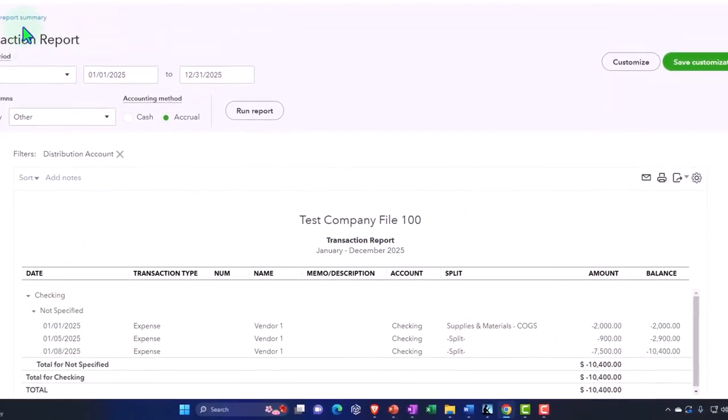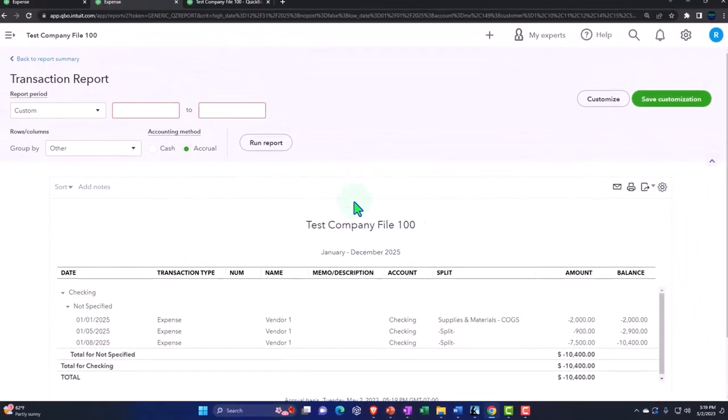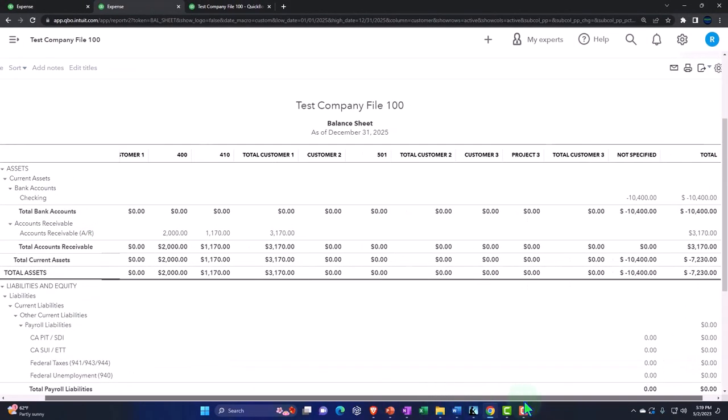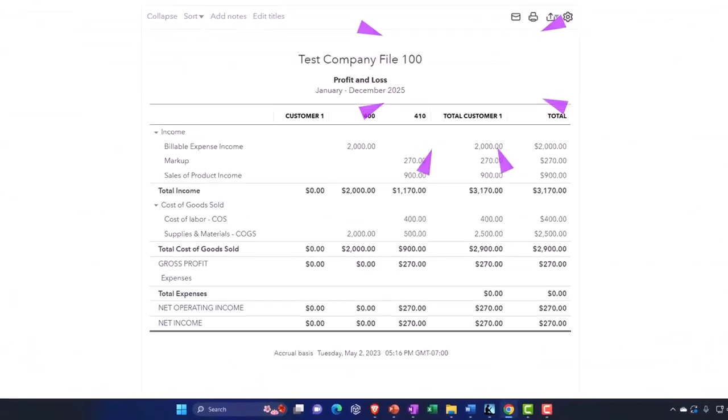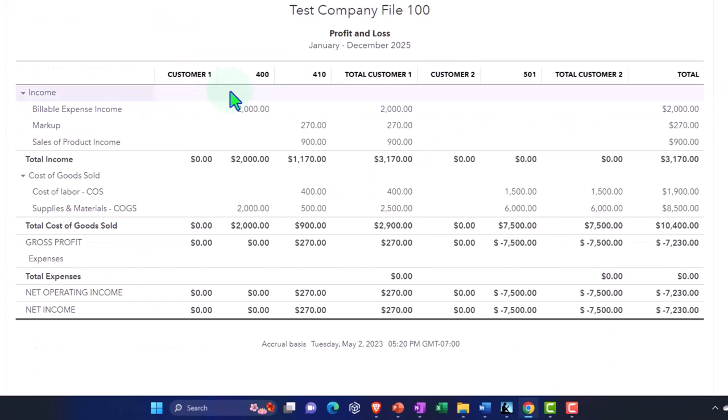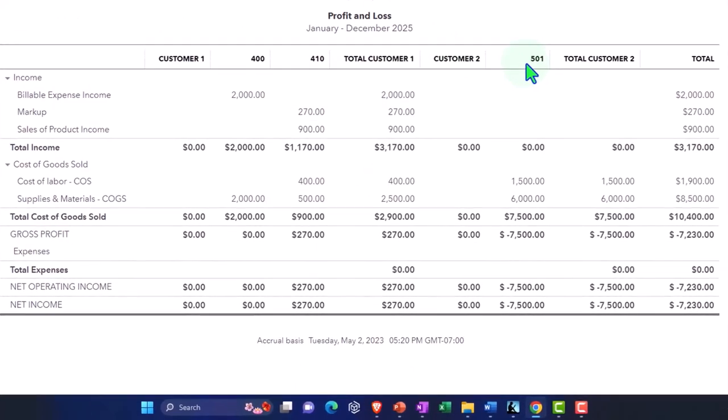And then let's go back on over. So that looks more correct. It's been refreshed now. All right, and then if I tab to the right and we run this report, now we've got customer number two and the sub-customer.